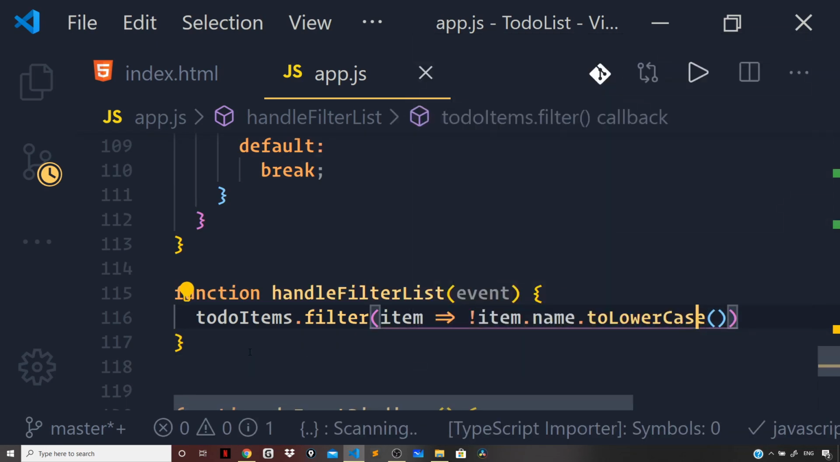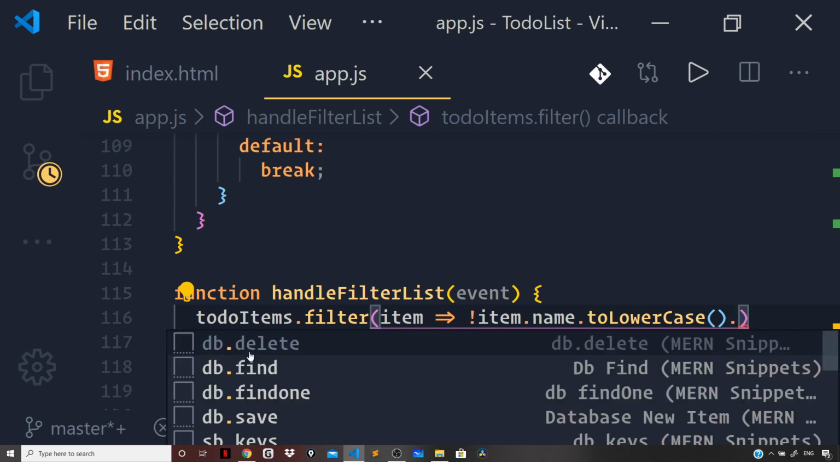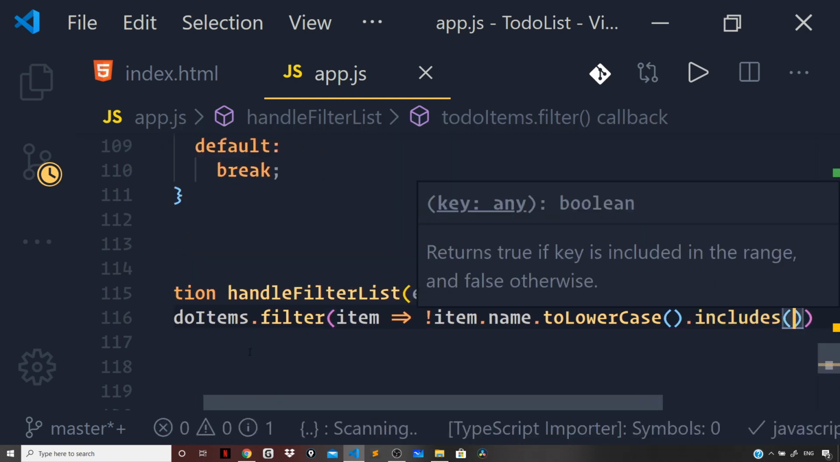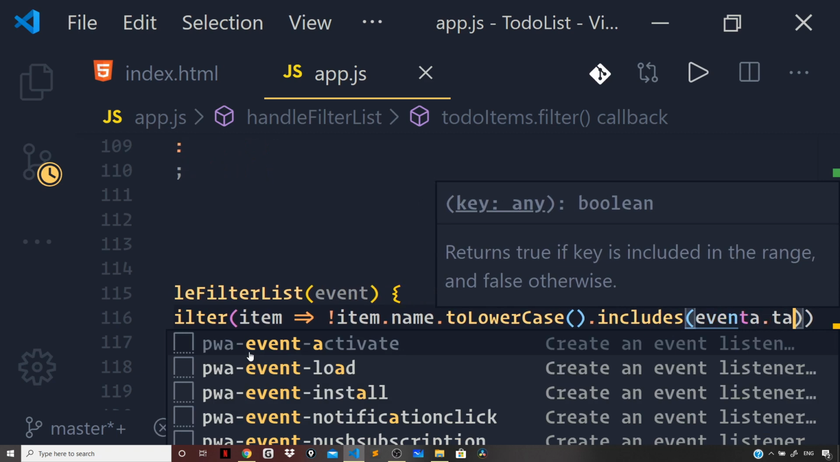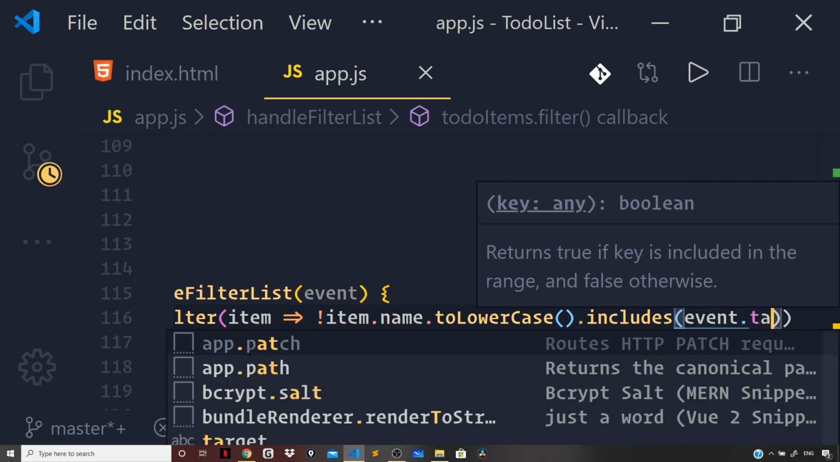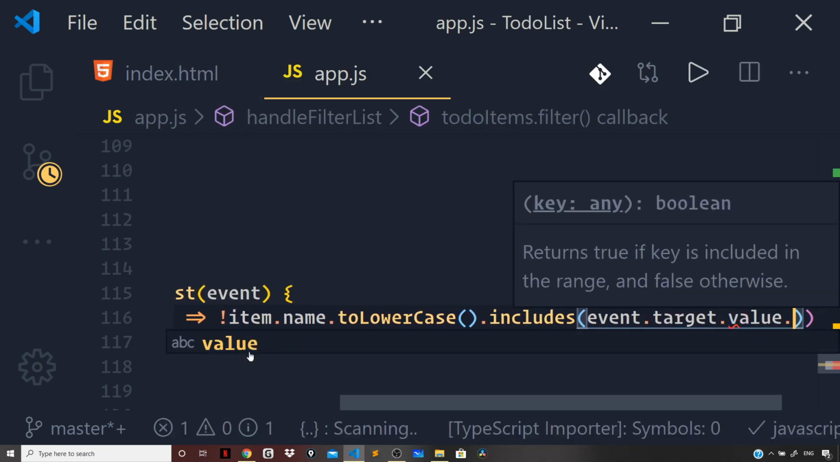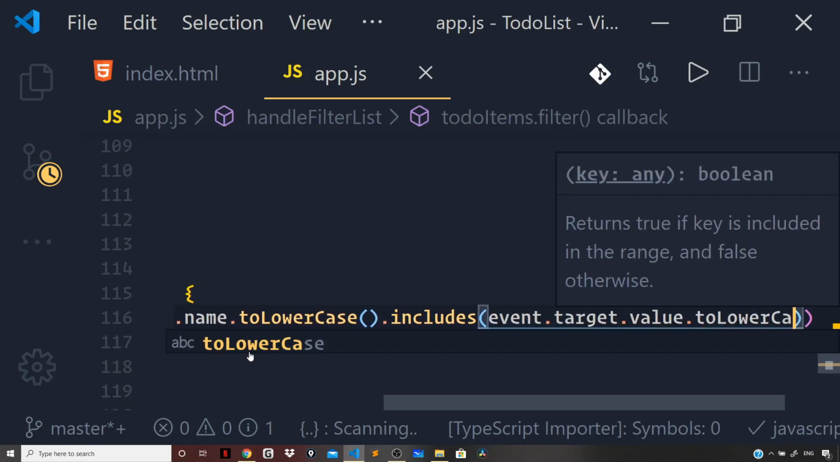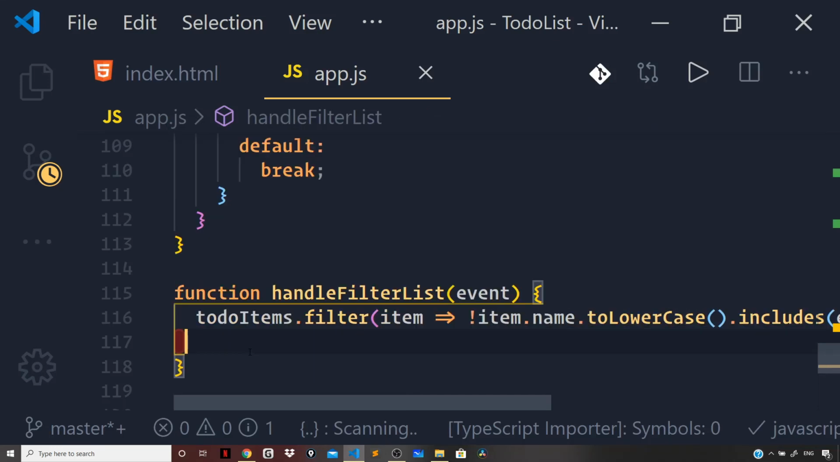So we'll convert the item name to lowercase version of that, and then we will filter out all such items that doesn't contain the search term that we typed. So I can say item dot name, I'll convert that to lowercase and then apply the includes method on that. Then whatever the user typed, we can get that by saying event.target.value and convert that to lowercase as well. And the filter method will give us all such to-dos.